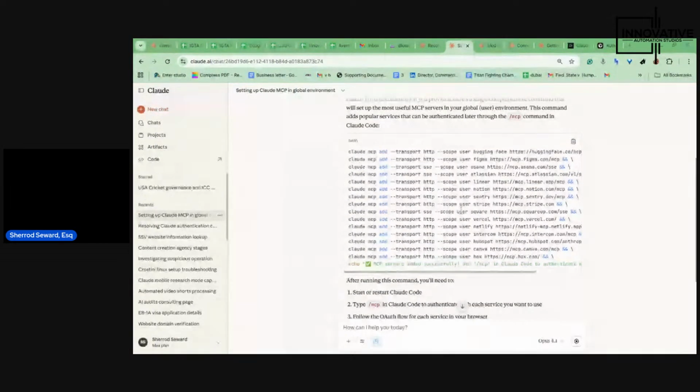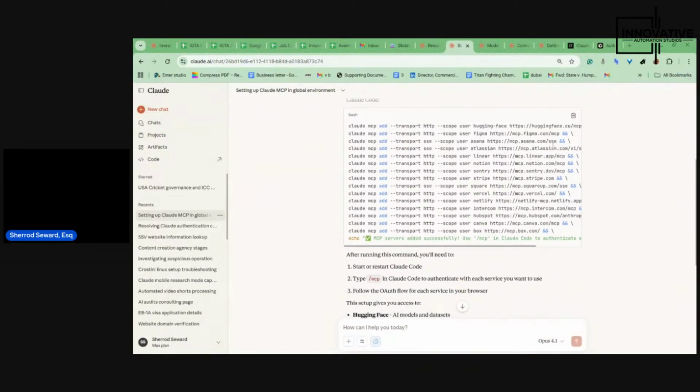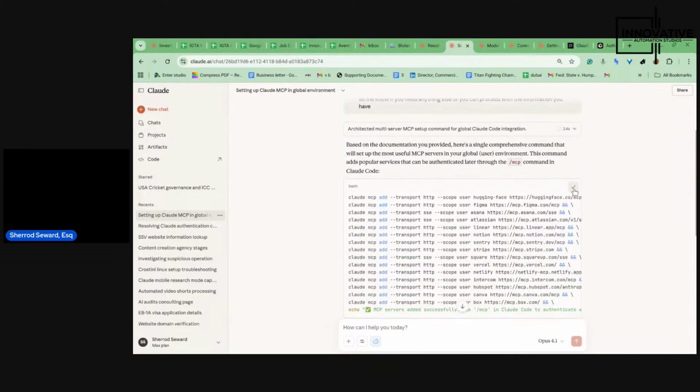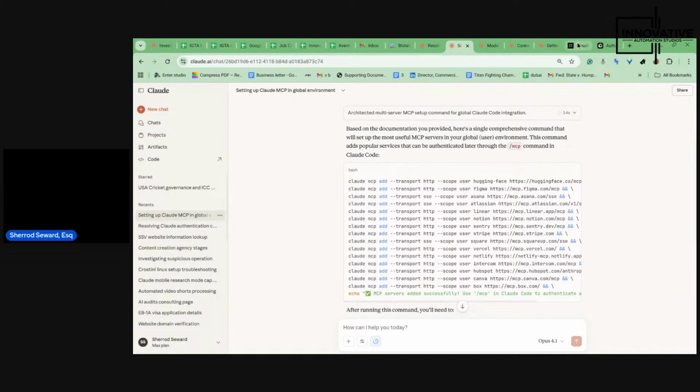Oh, well, this looks good. Oh, Asana, Notion, Stripe, SquareUp, Vercel, Netlify, HubSpot, Canva. So there's a lot of useful stuff that's already in here that we can use. Okay, so let's go do that. Put it in Claude Code.